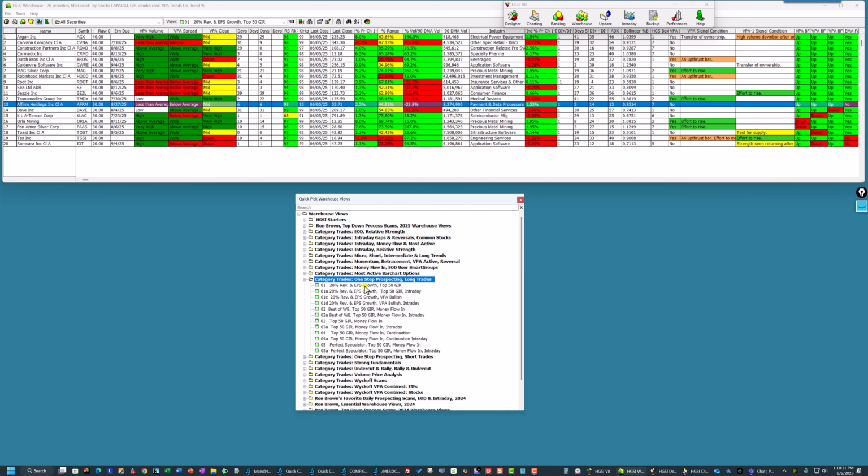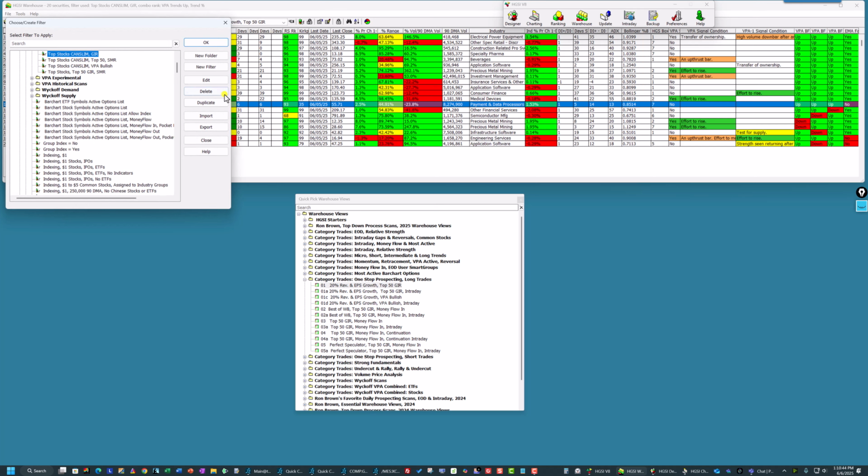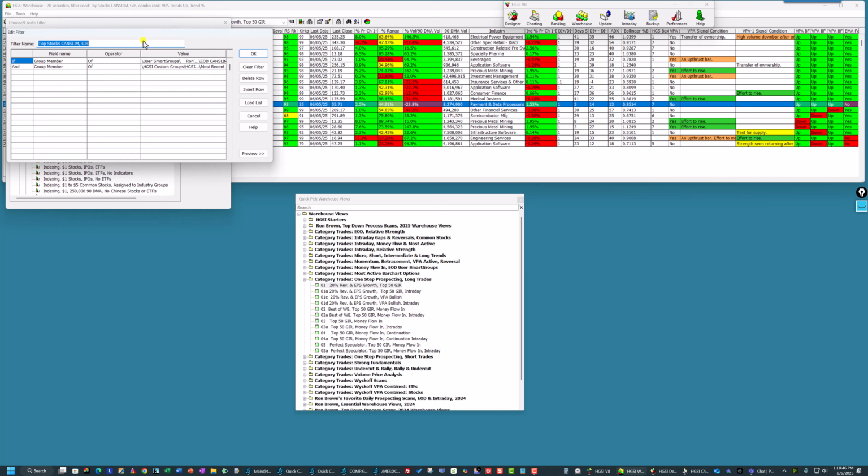So most of these scans are based upon combinations of using the group inclusion report plus other groups. For example, on this first one, 20% revenue and EPS growth on the stocks, and then they have to be, not only have these characteristics, they have to be in the top 50 group inclusion report. So I'm going to bring up the filter and show you how I put this together.